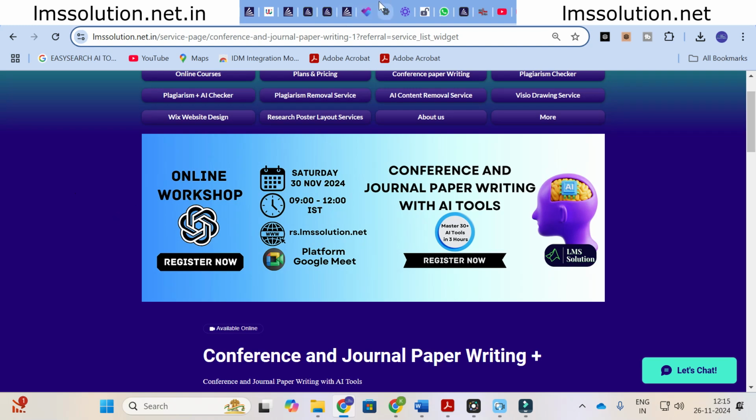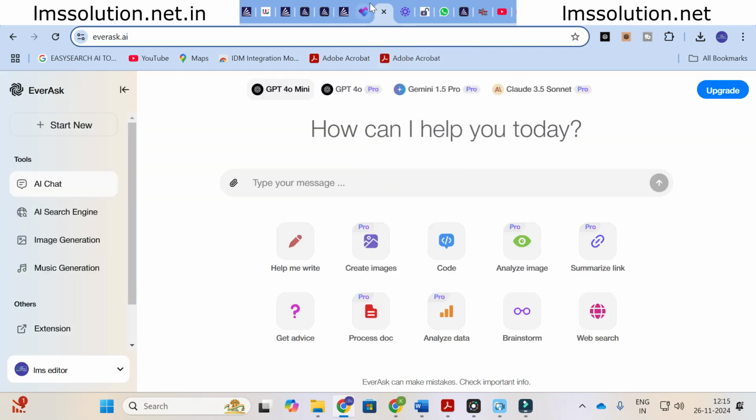Moving on to today's video, the AI chatbot we are going to discuss is Everask. This is the chatbot we are going to discuss. There are 4 different models available here: GPT-4o Mini, GPT-4o, next Gemini 1.5 Pro, Claude 3.5 Sonnet. So this is how the models are available. You can use this GPT-4o Mini for free. After that, these are the different options available in this chatbot.